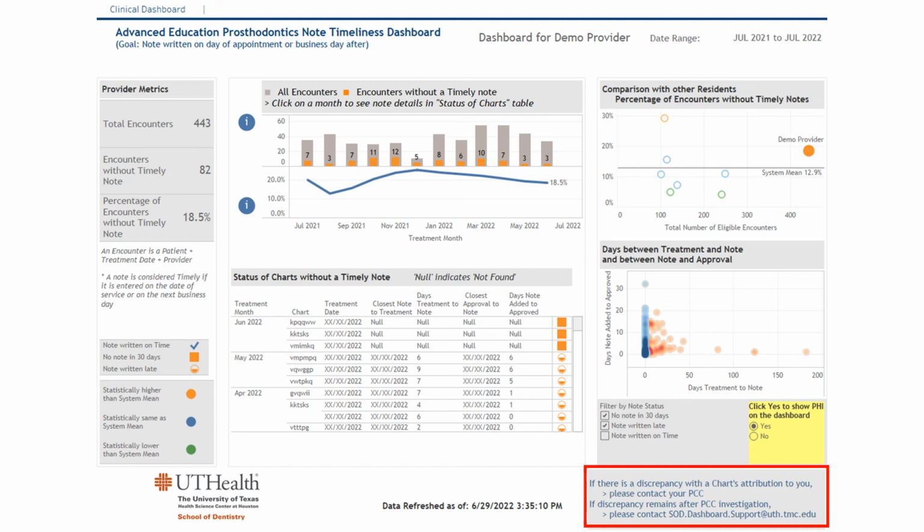Feel free to contact us if you have any other questions about how to use this dashboard, or even if you have ideas for improvement. The goal of this dashboard is to help make improvements in the timeliness of our documentation, and we sincerely want this to be a useful tool for you, and we welcome all feedback. Thank you.